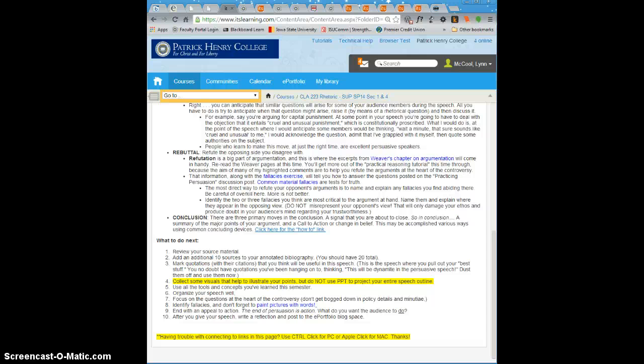Next, you'll want to collect some visuals to help you illustrate your points. But remember, you do not want to use PowerPoint to project your entire speech outline. That's not what it's for. The visuals are merely there to help augment or amplify the message of the speech. So think about using the visuals in their strongest sense, which would be an appeal to pathos.